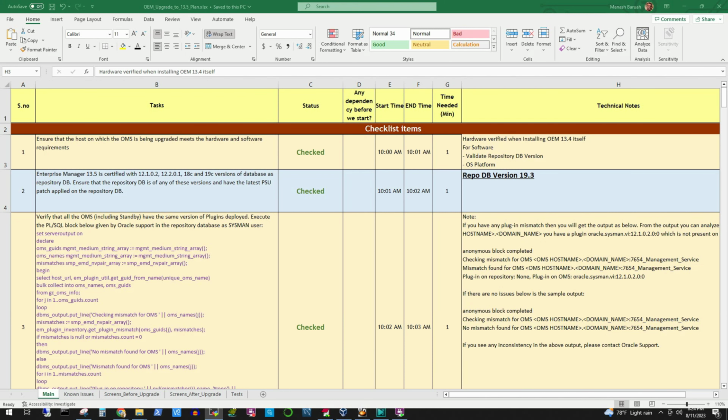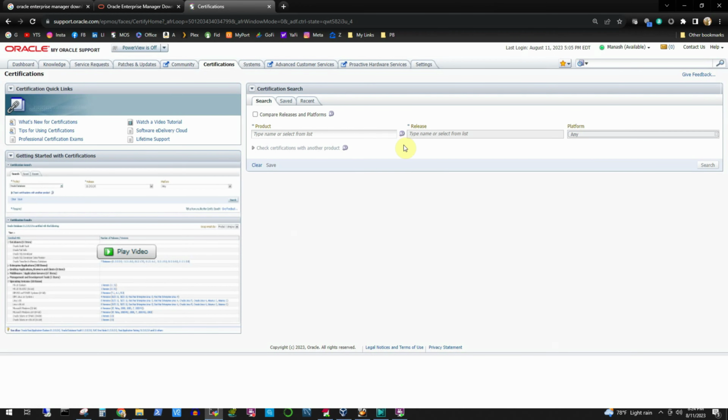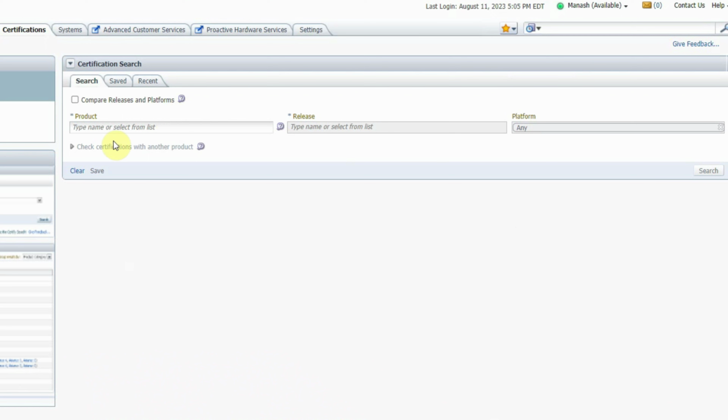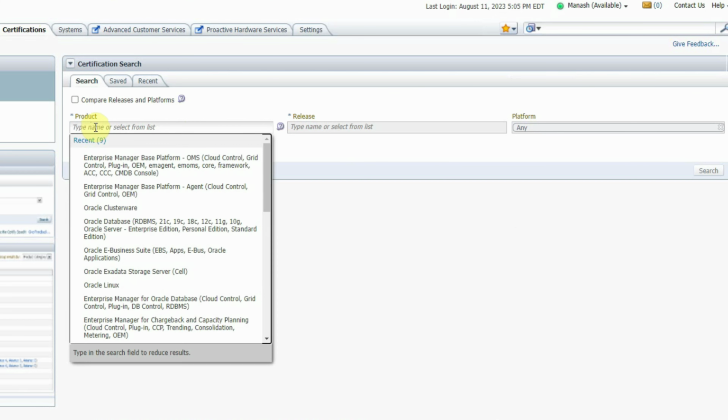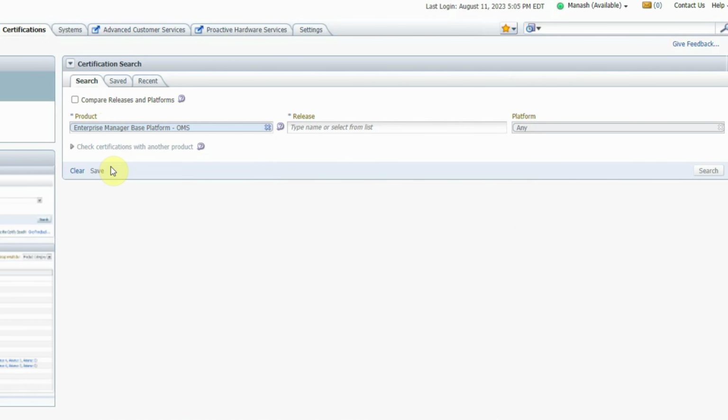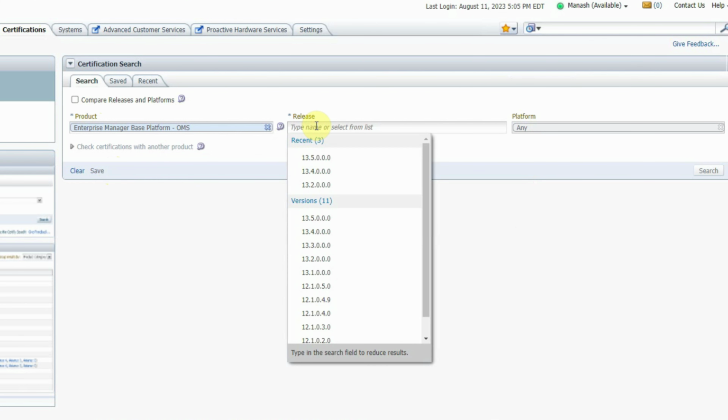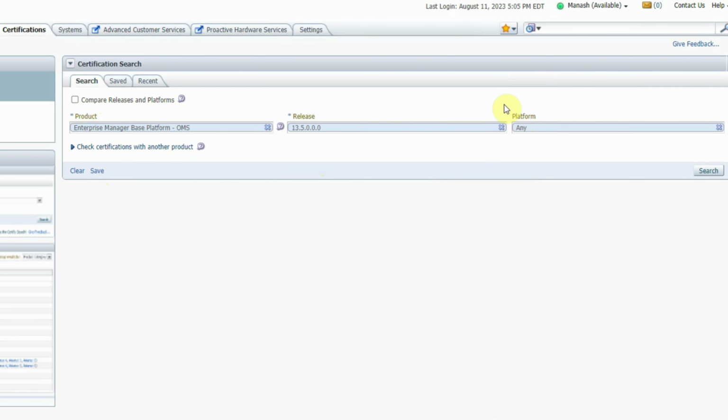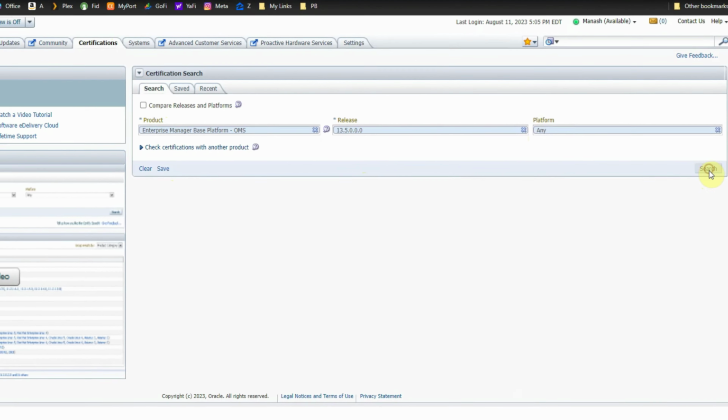So to validate the software requirements, we will go to My Oracle Support, and I logged into My Oracle Support with my credentials, and then we'll go to this certifications tab, and under that, in the product, we will select Enterprise Manager Base Platform OMS, and the release is obviously going to be 13.5, and in the platform we will select any for now and click on the search button here.